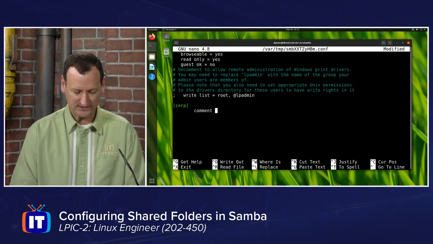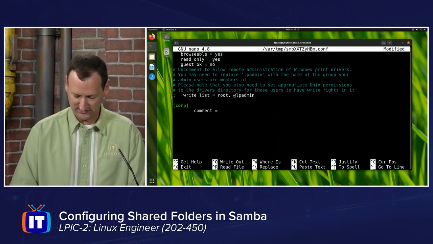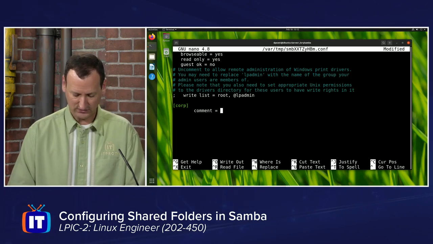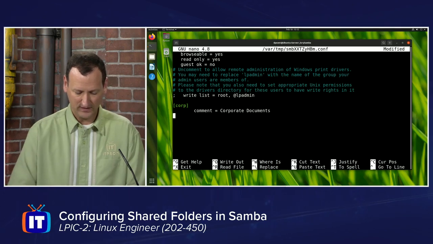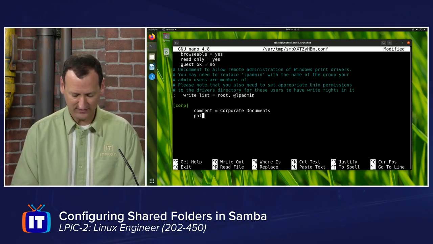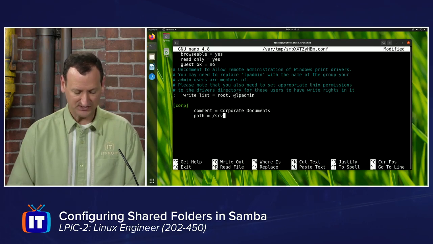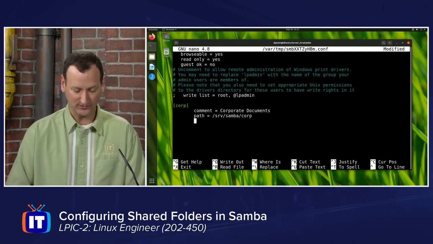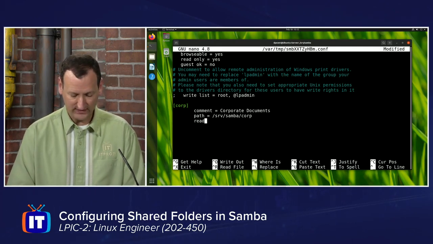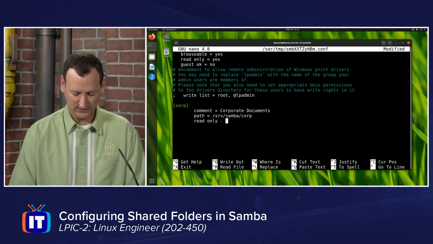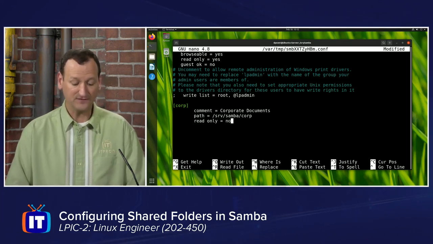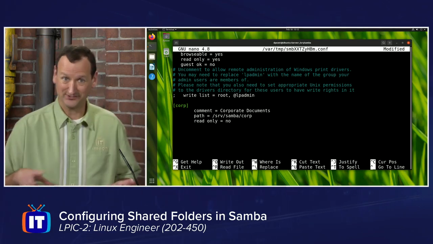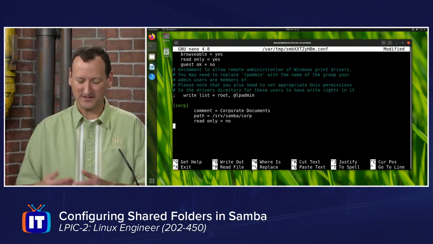I can give it a comment. And so I'll just say that this is my corporate documents, like that. I will say path. This is the important part. This is going to be /srv/samba/corp. That's the folder that I'm sharing. Read only equals no. The default is read only equals yes. So I don't want it to be read only. So that's why I have to put no.